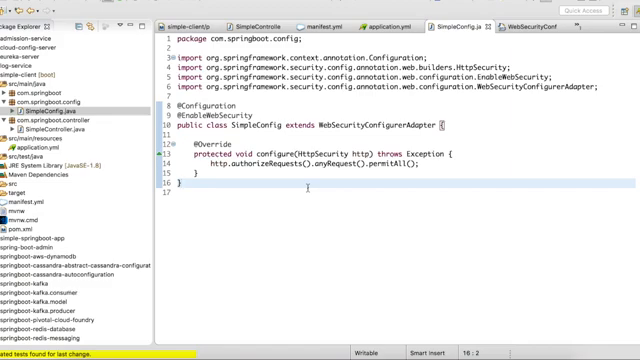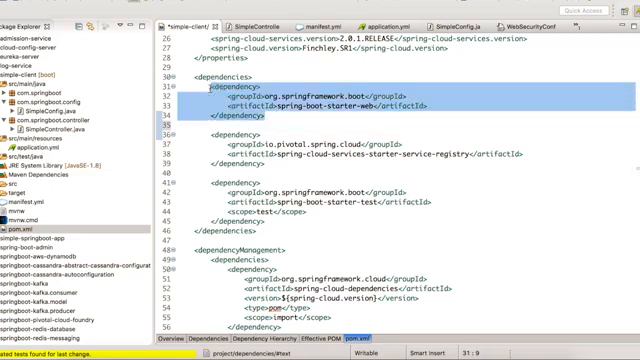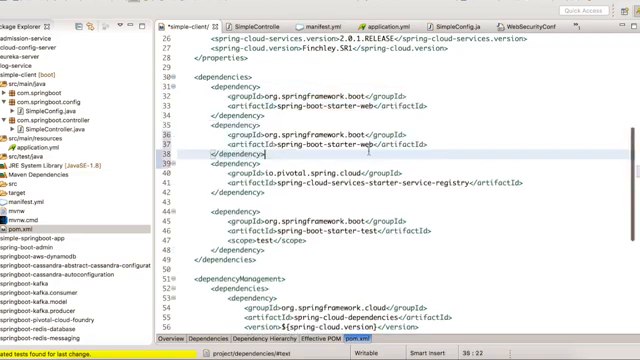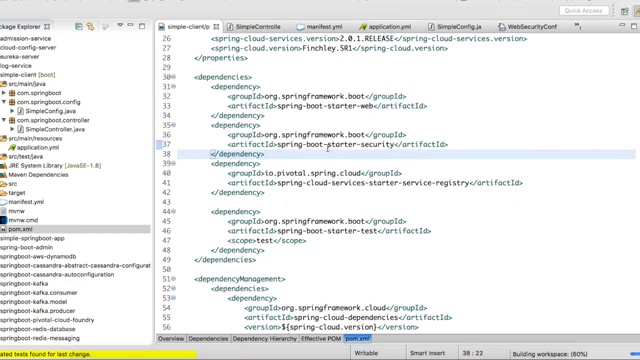But before you go and run this application, you need to add a dependency in your pom.xml. If you don't add the dependency, it will throw an error. The build will not get generated successfully. Let us go to the pom.xml and add that dependency. Alright, so you need to add the Spring Boot starter security dependency in your pom.xml.